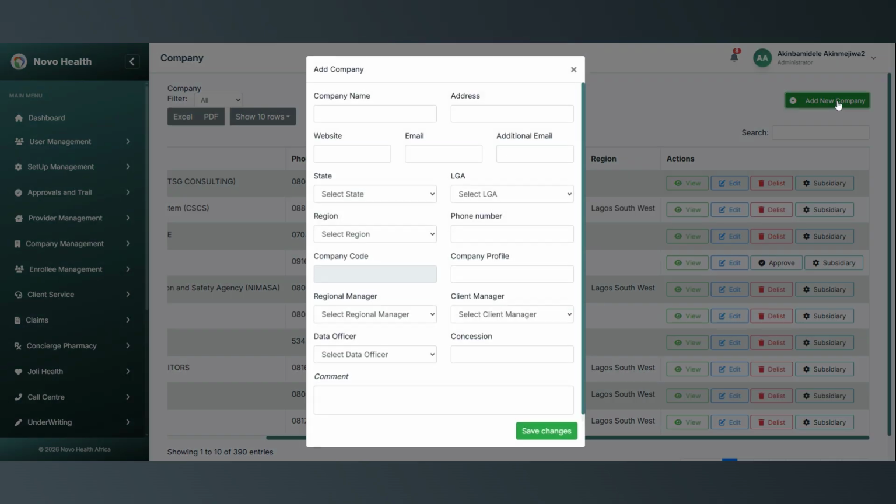So when you click on add new company, you can enter the company information, name, and so forth. And then like we mentioned earlier under the provider module, the local government will not populate unless you first select your state. So after selecting the state, the local government field will populate. And here, if you look at this, we have client manager. You will see that it's not populating.